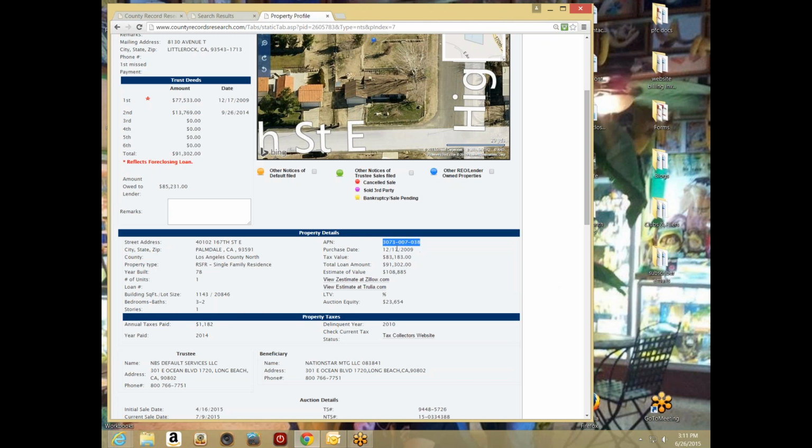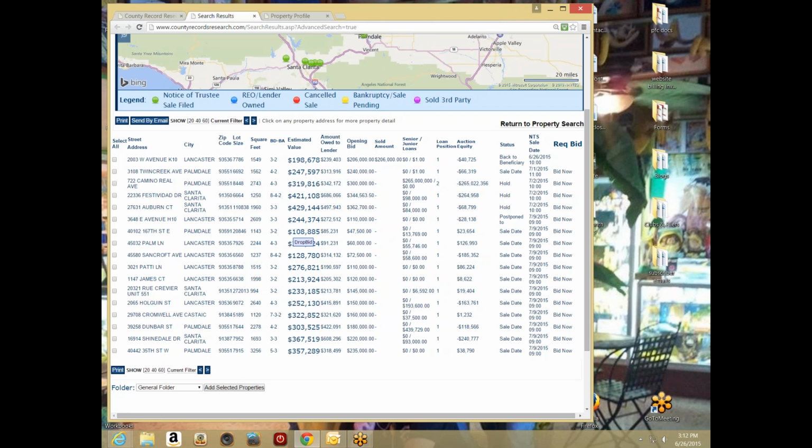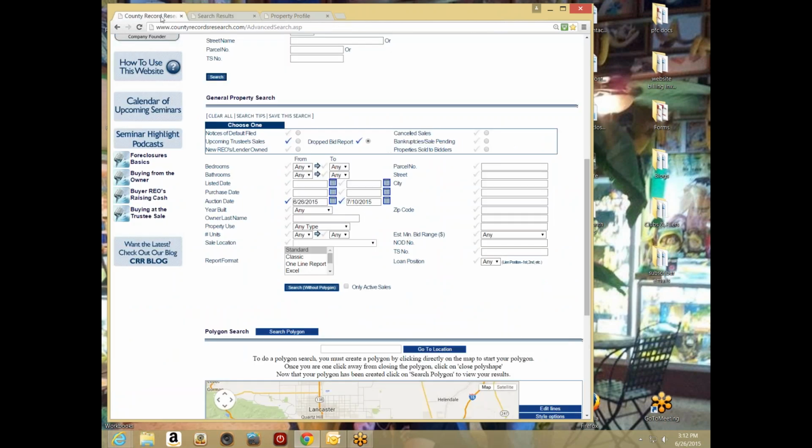Again, I'm copying the parcel number. Now, I'm using Google Chrome, where there are a variety of different browsers out there, but you'll notice they have a lot of common functions. You'll notice that up at the top, I've got a tab for each of my open pages. I've got a tab for my property profile. I've got a tab for that list of addresses, and I've got my County Records Research main page tab.